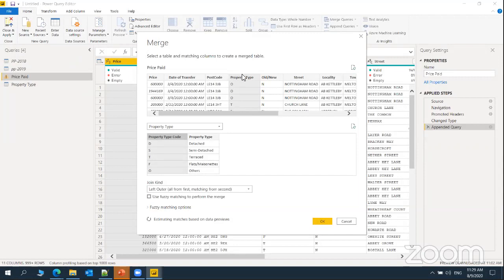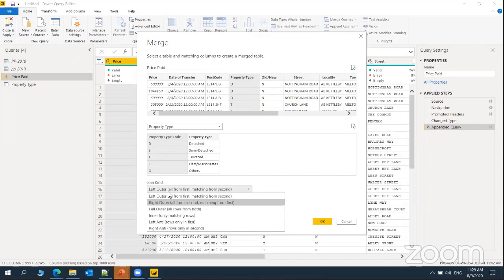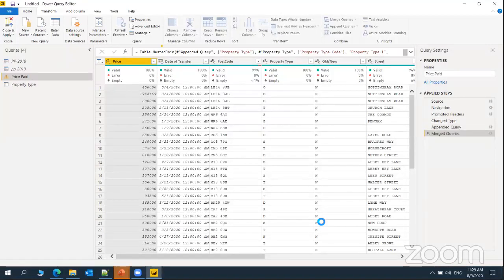So I'm just selecting this property type with property type code, which has unique values. I'm going with a join operation, a left outer join on itself, and clicking on it. There are different join operations, which we will discuss once we register this. I'm going with the left outer join because I need all the records from the left table also. I'm clicking on it.